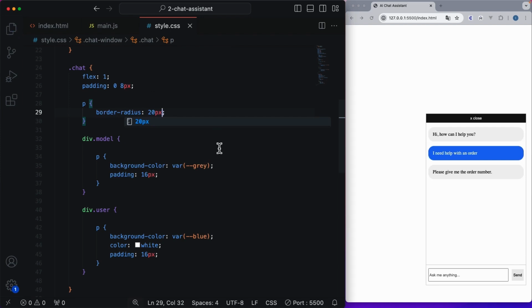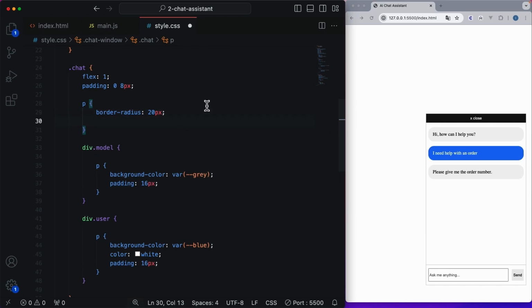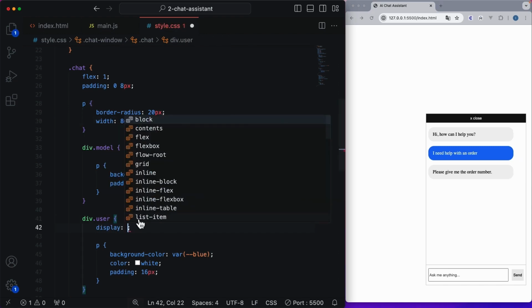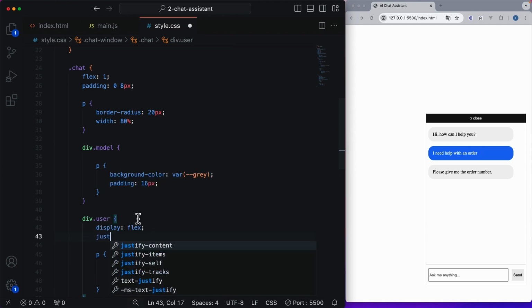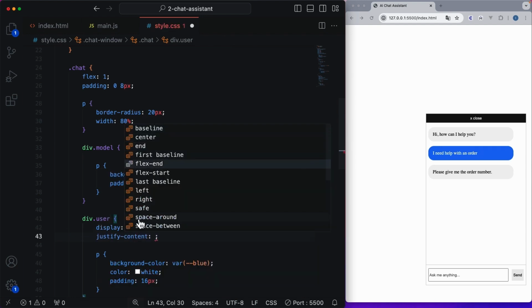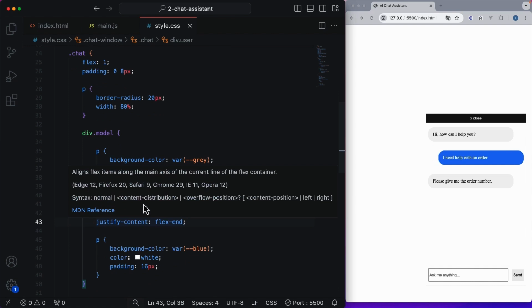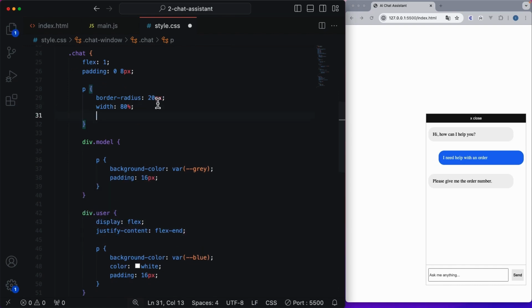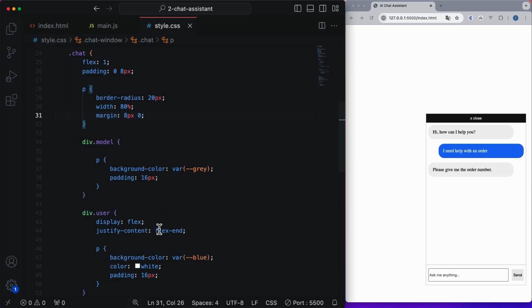Let's just line things up a bit better so we can differentiate these messages more easily. And for that, I'm going to add a width of 80% to the P. And for the user message, I'm going to add a display of flex and a justify content of flex end. Now the margins are a bit too big, so let's reset them to 8 pixels top and bottom and 0 to the sides. All right, this is starting to look much better.